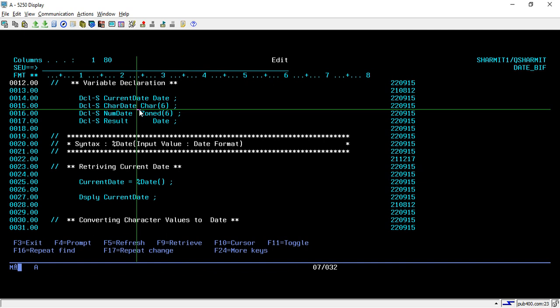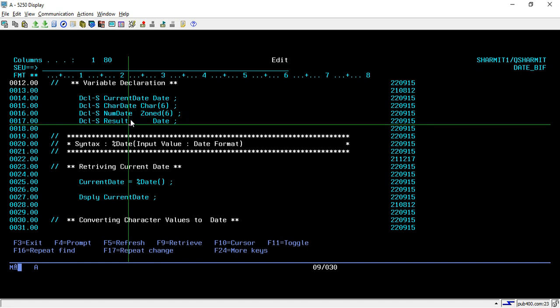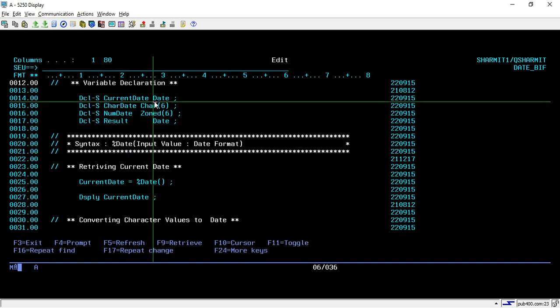The second variable is named char date. Here we will store some character value, but it will be converted to a date. That's why I have named it char date, and it is of character type of length 6. Similarly, we have another variable named num date, which is of numeric type and will hold a 6-digit value. Below that, we have declared another variable, also of type date, named result.